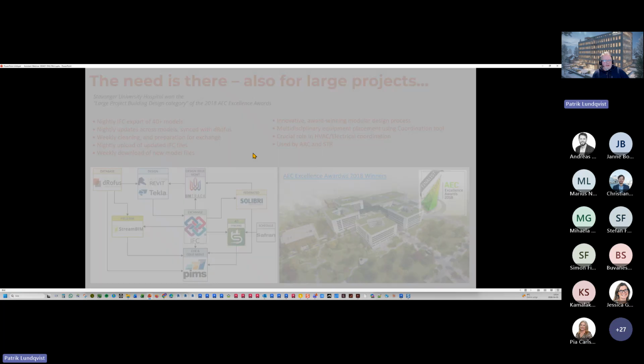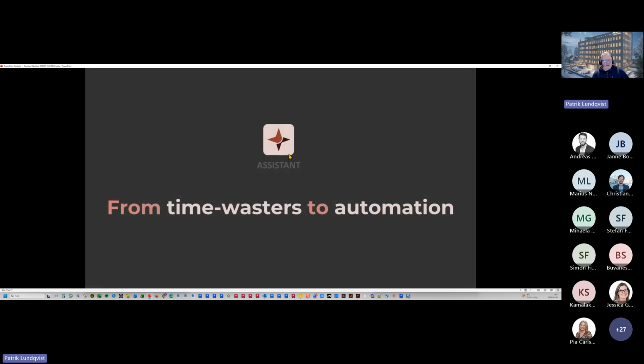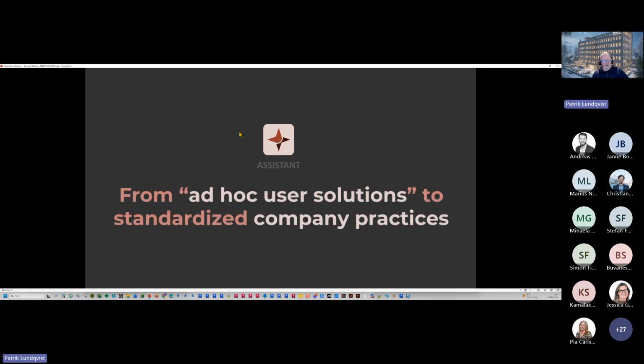But the main issue here is that anyone can use it in any project, and the meaning of using it is, of course, taking these time wasters and turning them into automatic workflows, so that we can free time and do other stuff, or maybe get some better results when we do it.